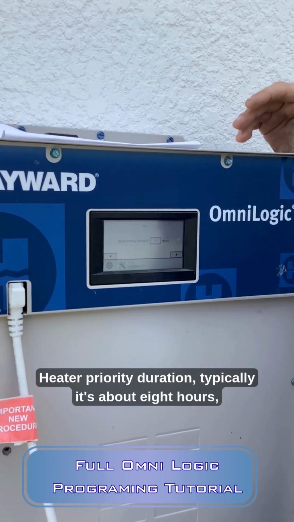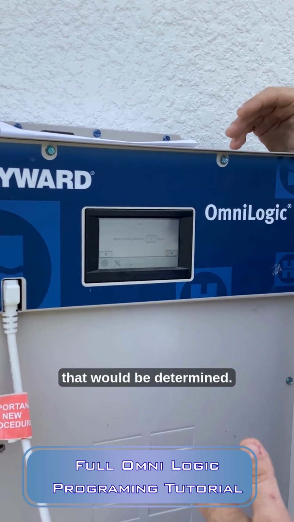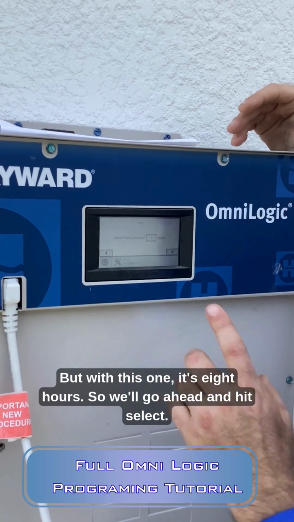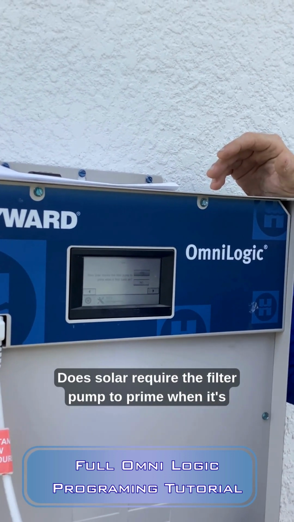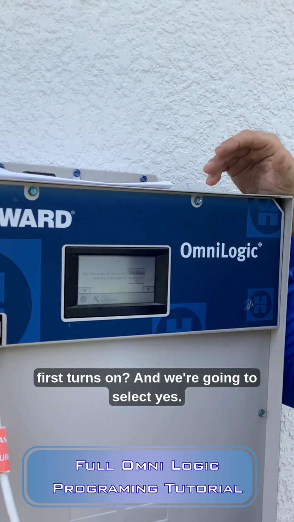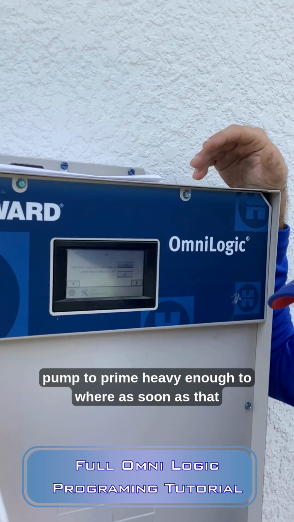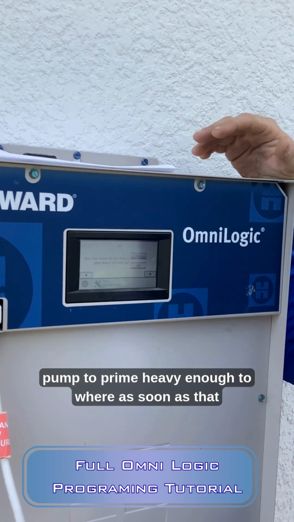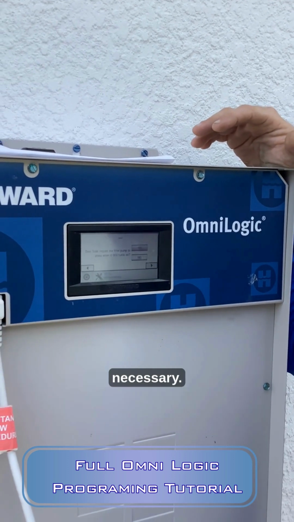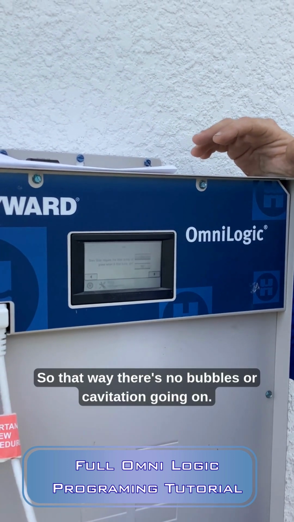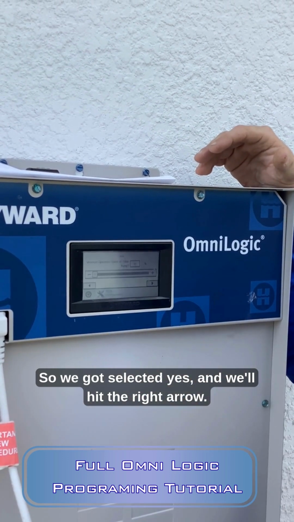Heater priority duration, typically it's about 8 hours, depending on what their schedule is. But with this one, it's 8 hours, so we'll hit select. Does solar require the filter pump to prime when it first turns on? We're going to select yes, and the reason being is because you want that pump to prime heavy enough to where as soon as that solar valve opens, there's enough pressure to shoot through and add the pressure necessary, so that there are no bubbles or cavitation going on. So we selected yes, and we'll hit the right arrow.